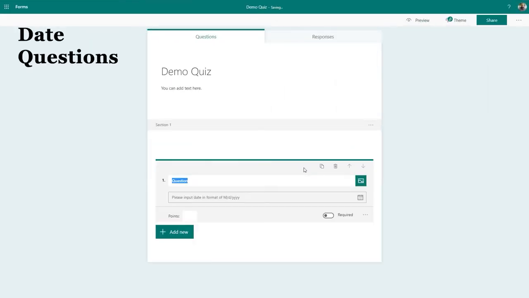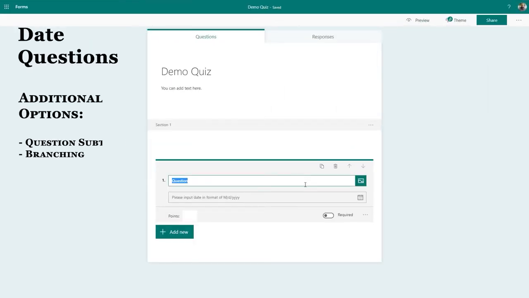The date option allows participants to enter a date. The additional options available allow for addition of a subtitle to the question or prompt and to branch this question to another one. It should be noted for this question as well that you cannot branch this question based on the date entered by a participant.